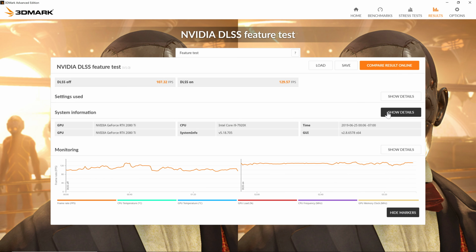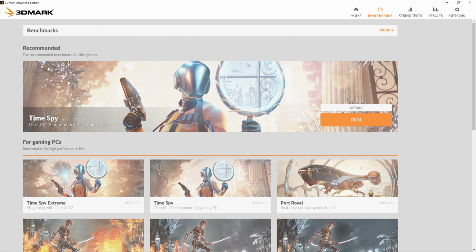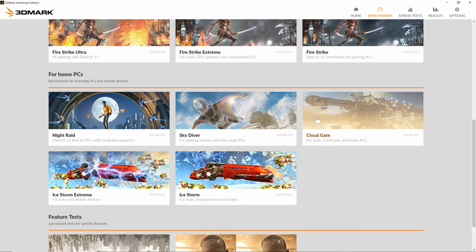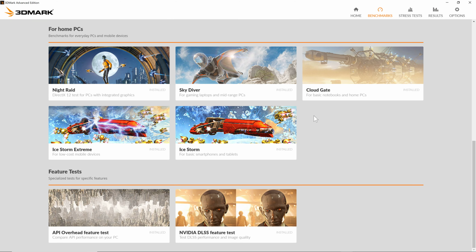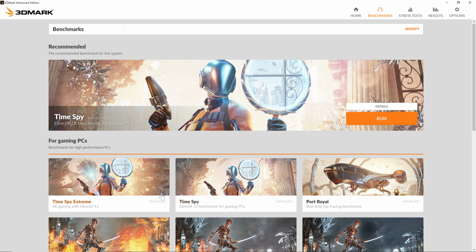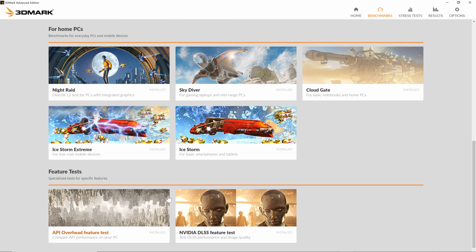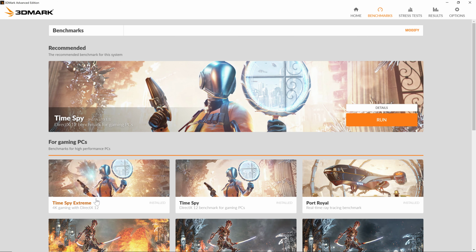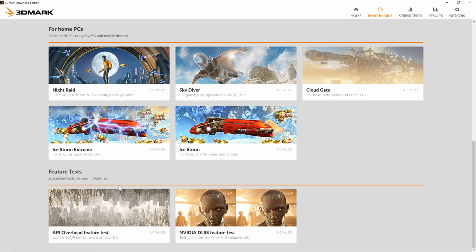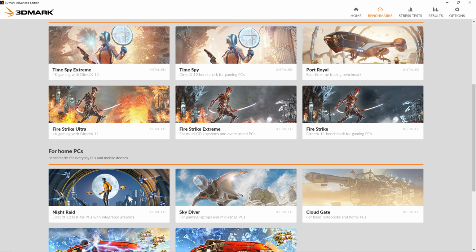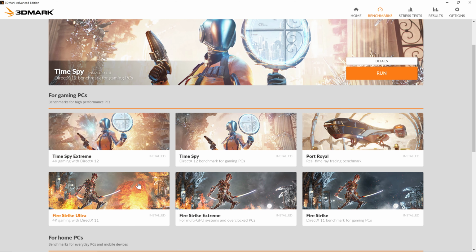All right, guys. So that concludes the benchmarks. There is, of course, other benchmarks like PC Mark stuff, but I think you guys can agree that the most important ones for gaming PCs are these. The feature test, the API overhead test, I just don't need that. I think that's the PCIe ones. We don't need that.